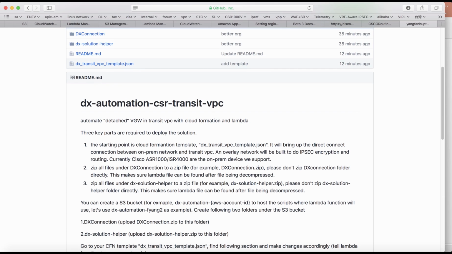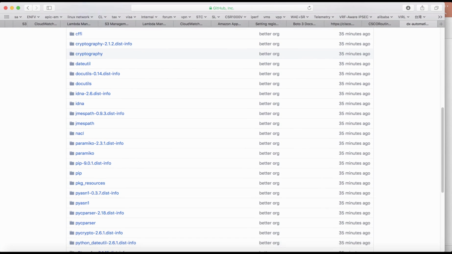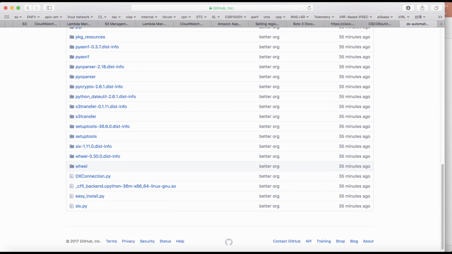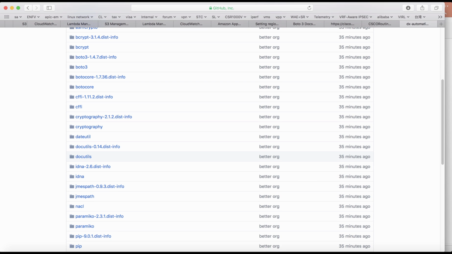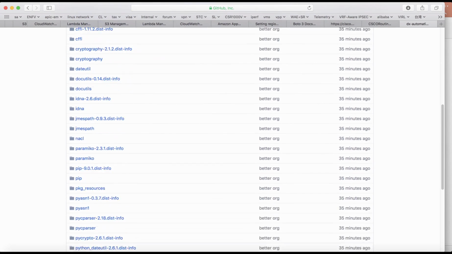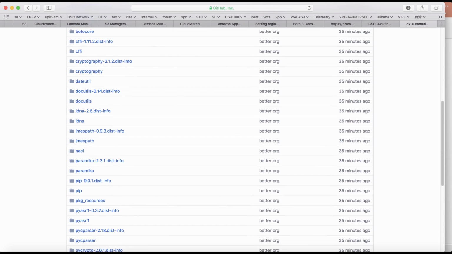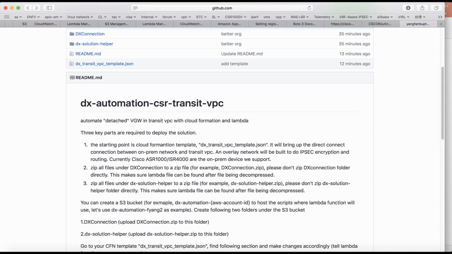The second thing you need to do is to zip all the files under the DX connection folder. Those are the necessary libraries the DX connection uses. Basically, we will push the configuration to the CSR, so we are leveraging the Paramiko library, which includes a lot of things here. You need to zip all the files under this folder, but please do not zip the folder itself. Zip all the files under here, so the Lambda function knows exactly which file to call the function. Name it connection.zip or any name you want.